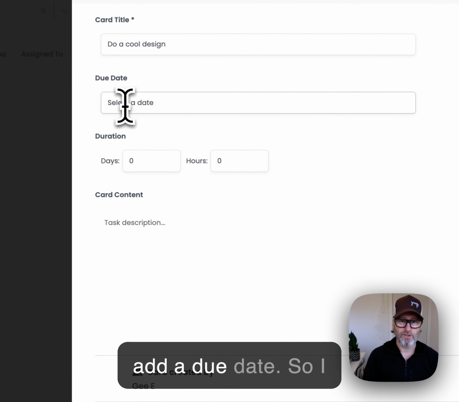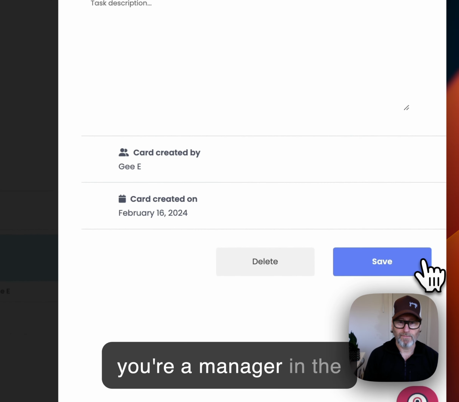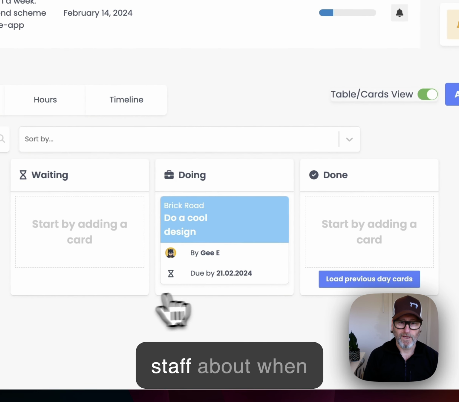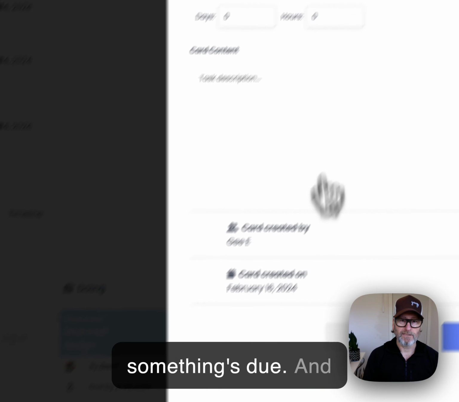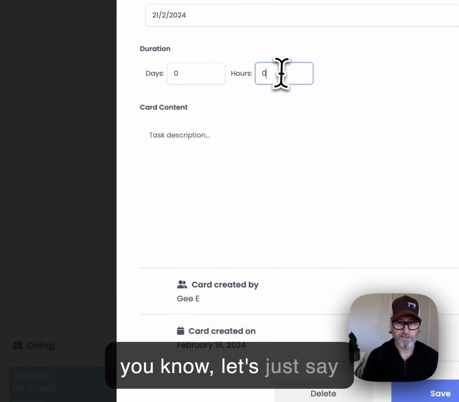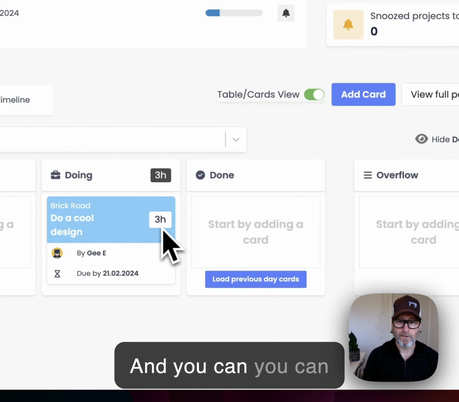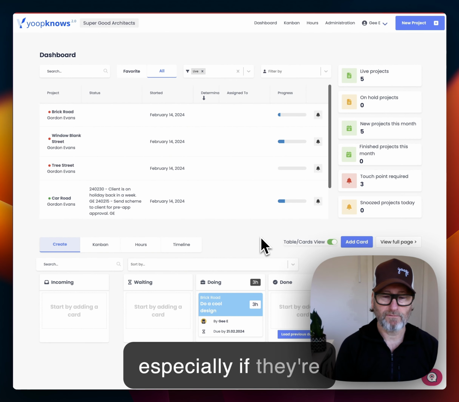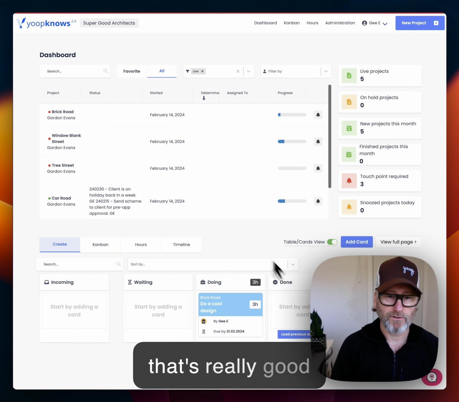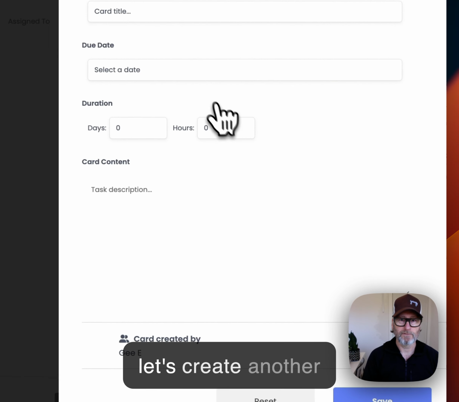Let's say do a cool design. I can actually add a due date. So I can say I've got to do it by Wednesday. If you're a manager in the office, you can give parameters to your staff about when something's due, and you can even put a duration. Let's say it should take 3 hours, and you can tune someone in, especially if they're quite junior: I don't want you to spend more than 3 hours. I think that's a really good function. And you can see the 3 hours comes up, but let's create another card.